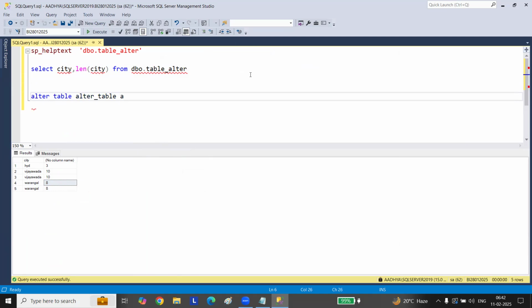Now I'll go here: alter. Then I need to change. So give the column name city. Now data type varchar. So I'm giving 9 here. So I'll give alter column also here. Okay. So alter table, table name is alter underscore table, alter column name and varchar 9.